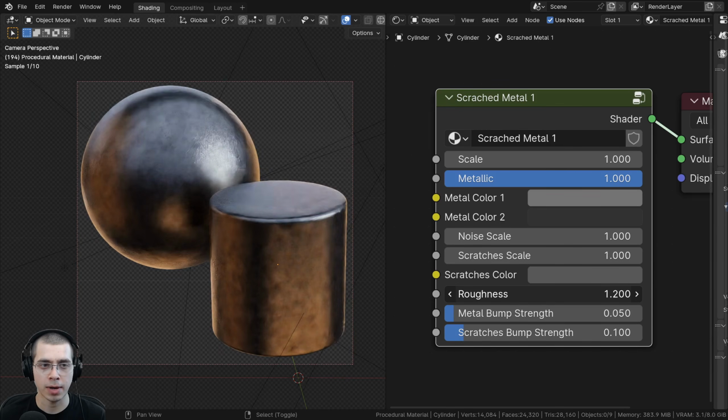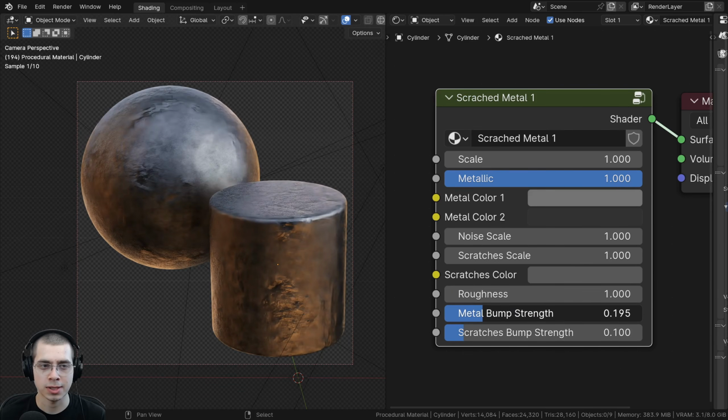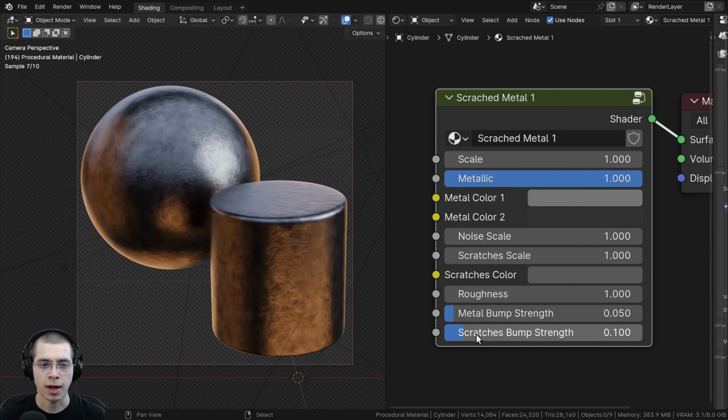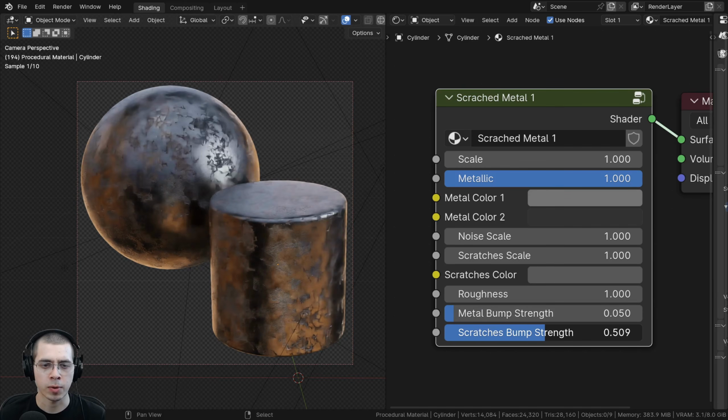So if you want really shiny metal or really rough metal, you can change that. And then we have the metal bump strength. So this is just the overall bump of the material. And then we have the scratches bump strength. So if you want the scratches to be much more bumpy, you can turn that up there.